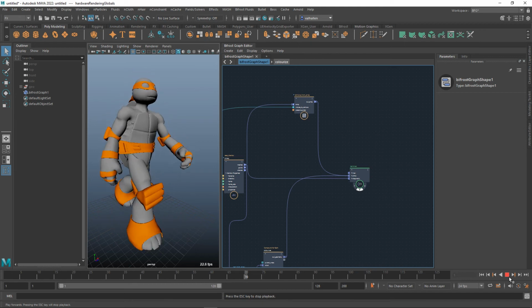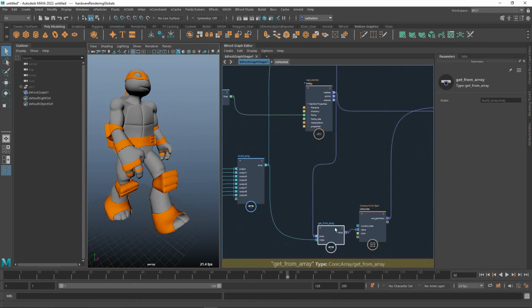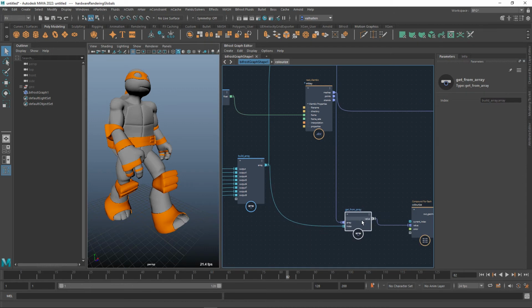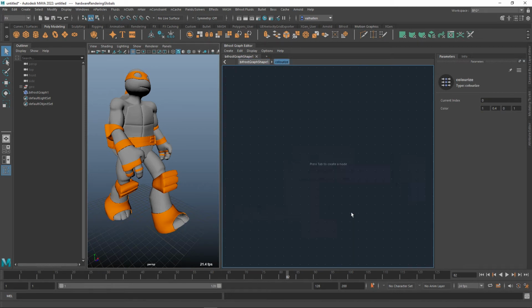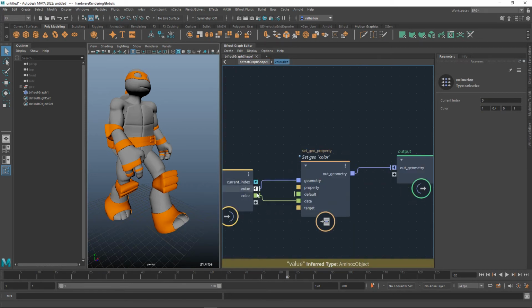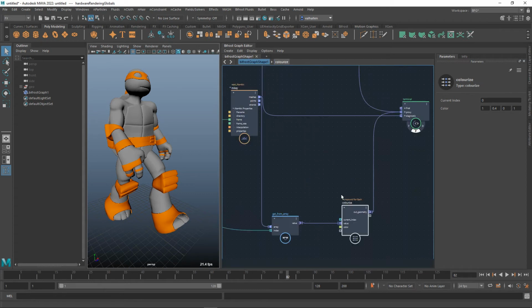Now we're back to what we were doing. So all I'm doing here is a get from array, and I'll show you how this works in a minute. I'm getting these indices from this array, I'm putting it into this loop, which does nothing but loop through every single one, and we'll talk about loops in another video. Loops through every single one, changes its color and spits it out again.